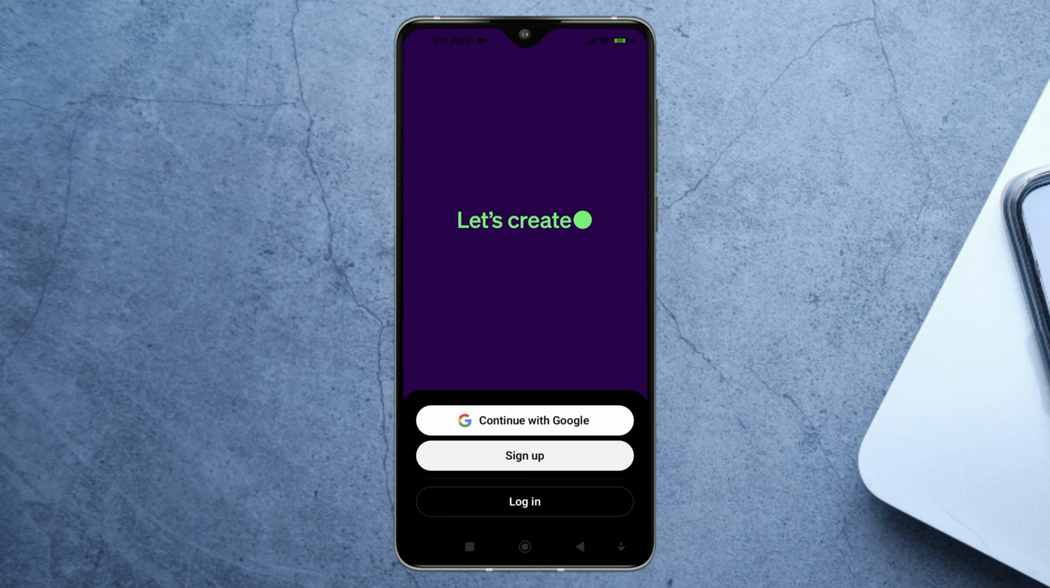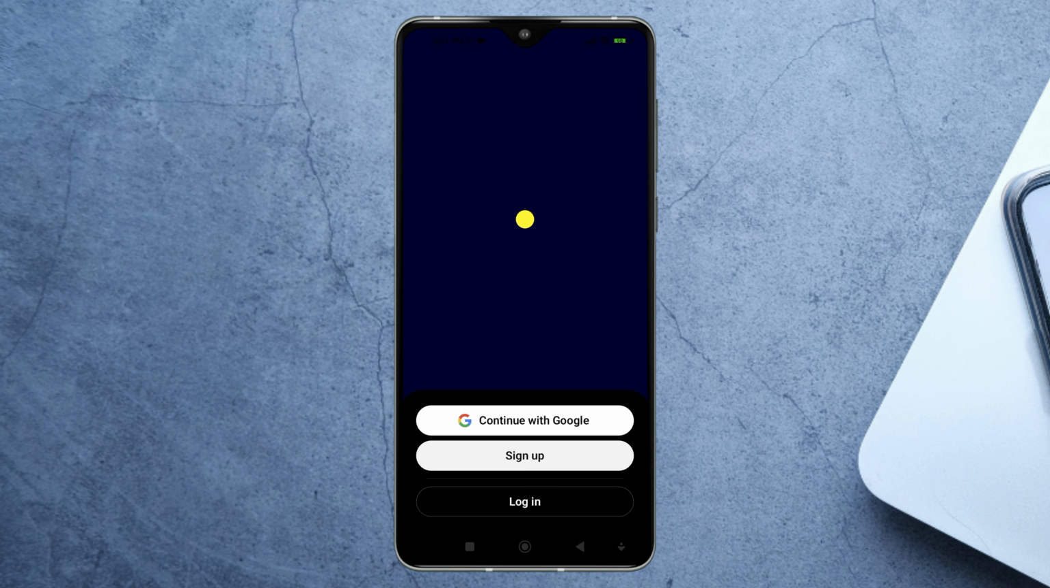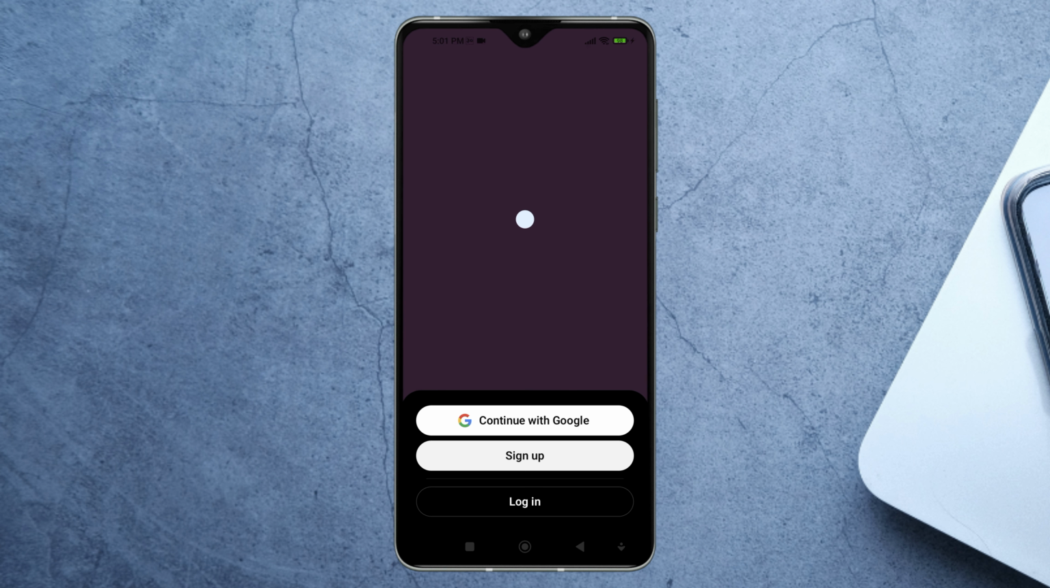Hello everyone. Today, I'll show you how to log out from ChatGPT in just a few easy steps. If you're looking to sign out of your ChatGPT account, you're in the right place.